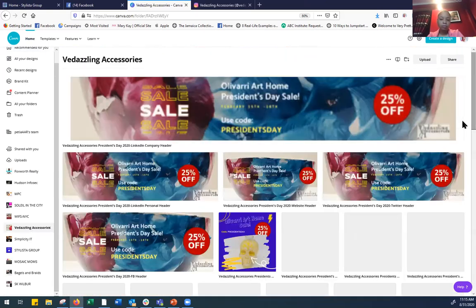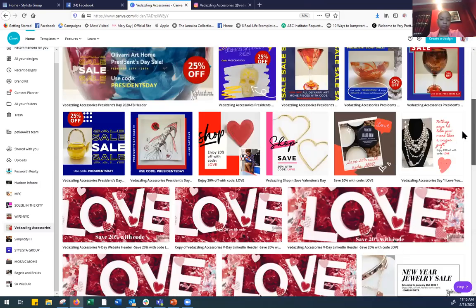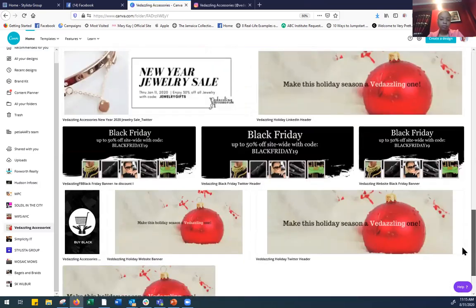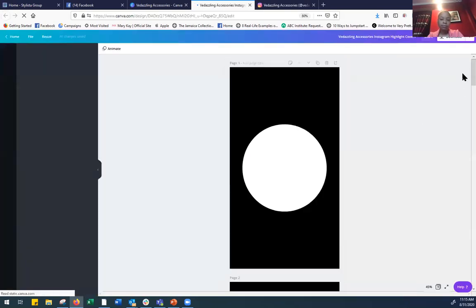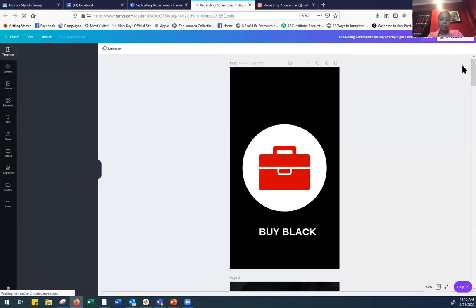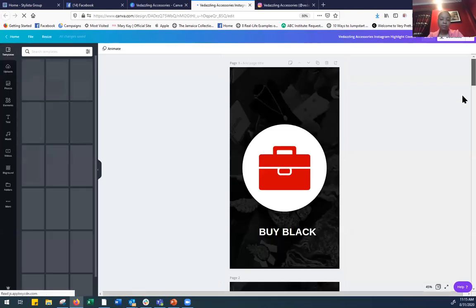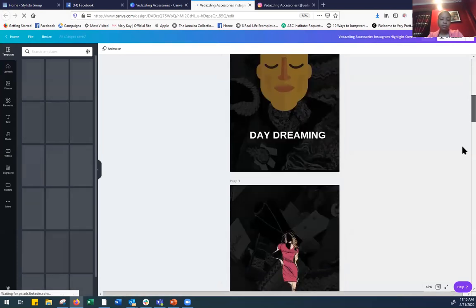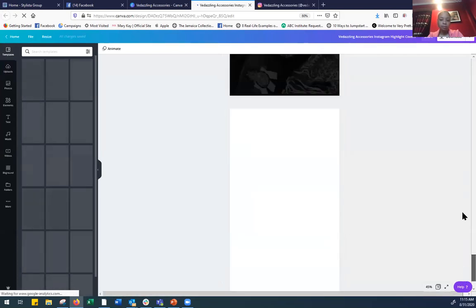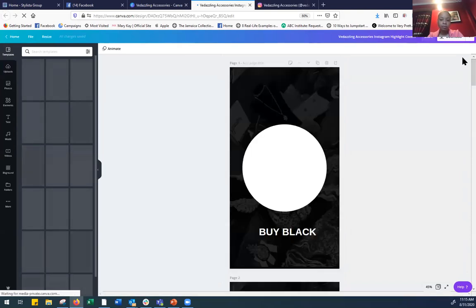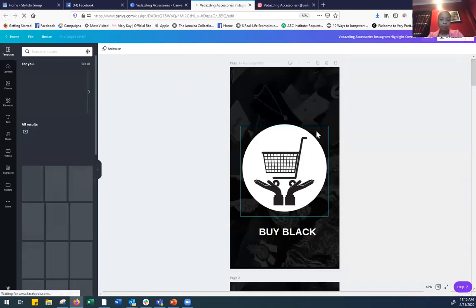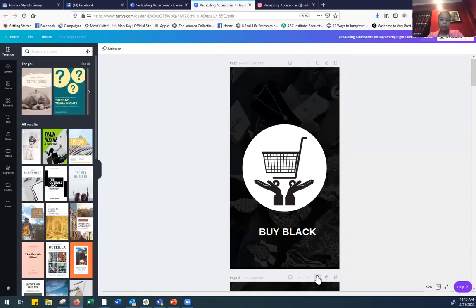So this is Bedazzling Accessories, and this small business curates accessories from designers of color. 80% of what's sold are from designers of color. Okay, so this is an example of a suite of highlight covers that I did for this business, starting from scratch. So when I selected the template, it was just a simple white template.